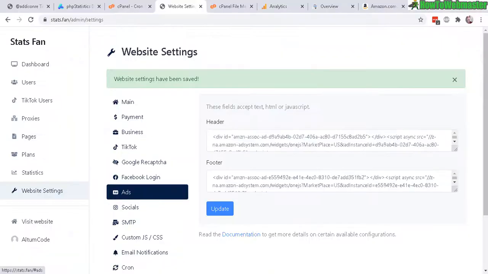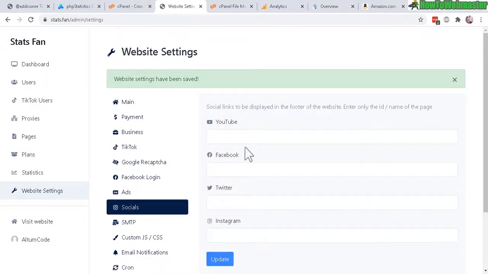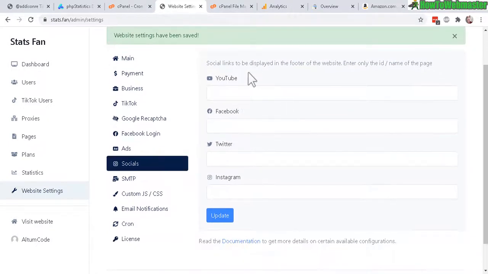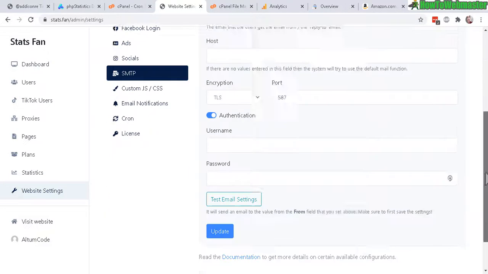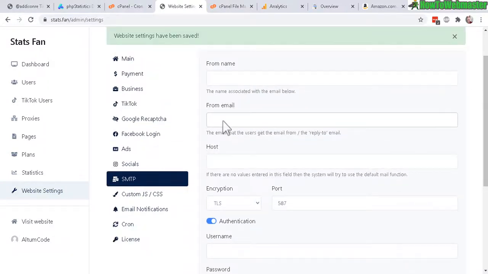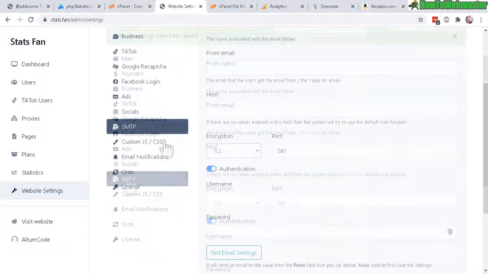Okay, back to the admin. Under socials, you can add links to your other social media, and this will display at the footer of the website. SMTP, if you want to use it to send out emails to your users, you don't have to worry about this at the moment when you first start, and this is optional as well, but later on if your site gets really popular with thousands upon thousands of users, then you may want to check out the SMTP. But for now, let's not worry about that.